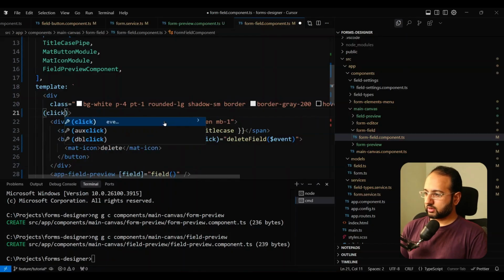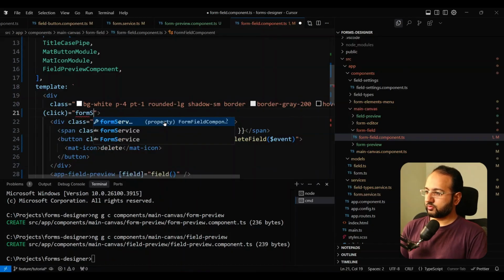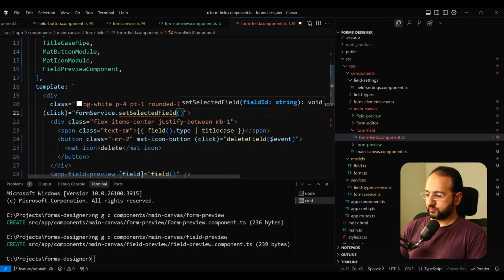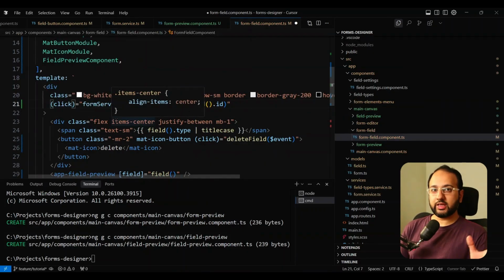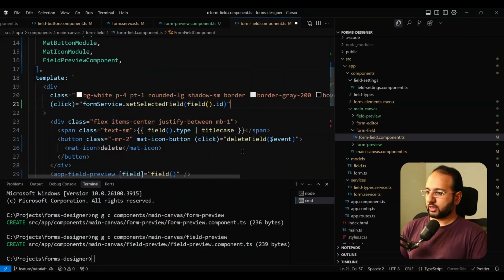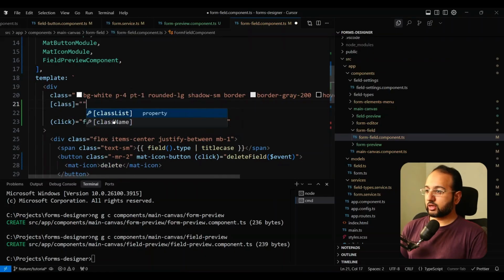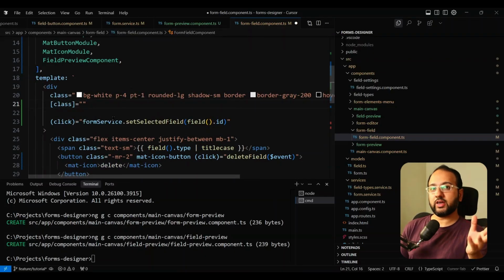Well, this is the div for the form field. So we're going to do click is equals to form service dot set selected field, and here we're going to do field dot id. Okay, and also we want to add a bit of styling. So once a field is selected, we also want to highlight that this field is selected. So for that, we are going to add some conditional styling to the class here like this. And in the newer Angular versions, the ng class and all of that is deprecated. So you want to use this singular way to actually give dynamic classes to your HTML elements here.